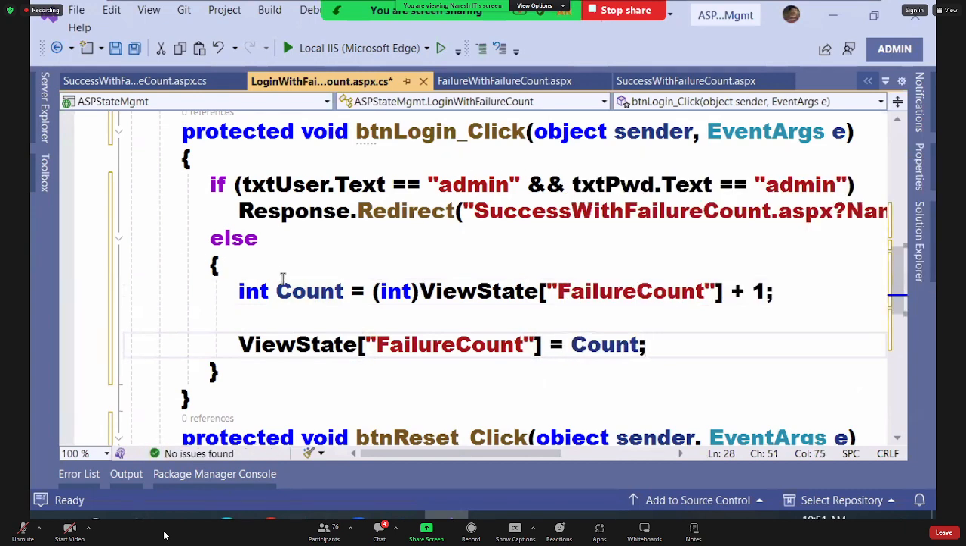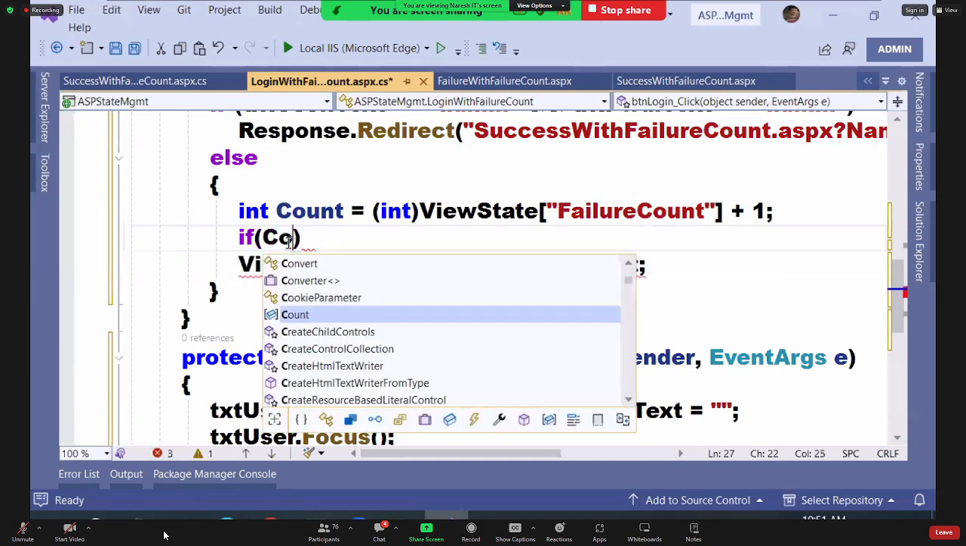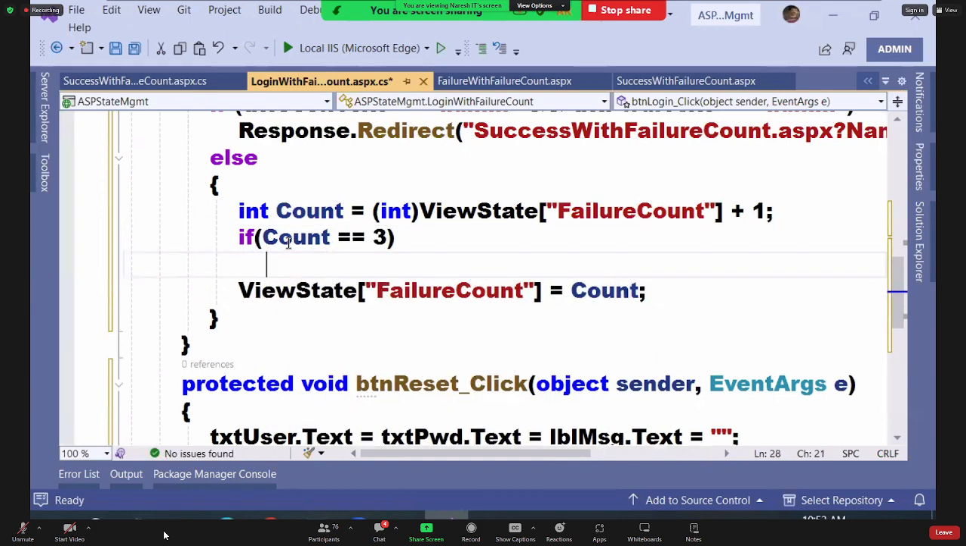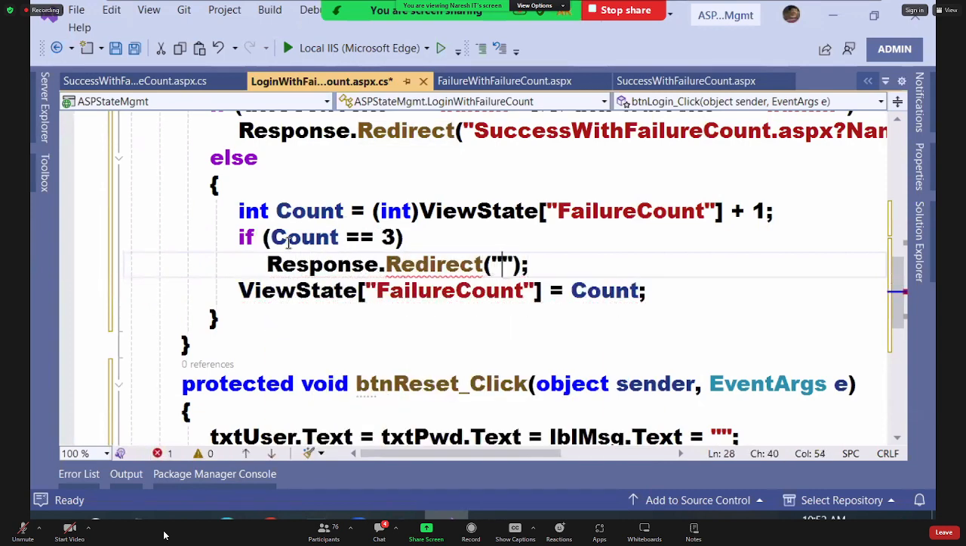Now this 1, again, what I'm doing: ViewState of failure count is equal to count. Carefully observe. First time you entered the wrong credentials, it comes to the else part, count will be 1, and now I'm storing the 1 in this. Second time you enter a wrong credential, count will be 2. I am storing this. Third time you enter the wrong credential, count will be 3. Are you clear? No need to store, redirect to the failure page. So here, let me add the condition. If count is equal to 3, Response.Redirect, which page? Failure with failure count dot aspx.